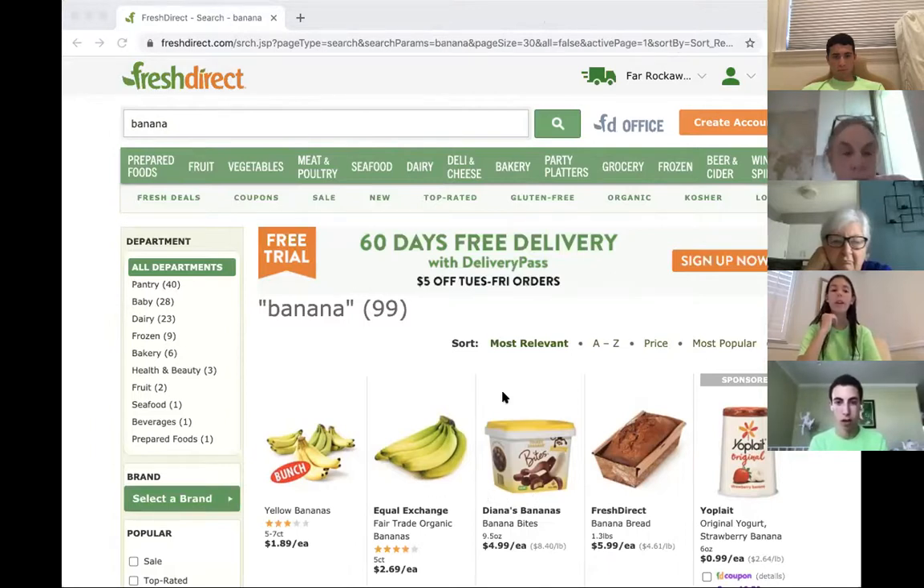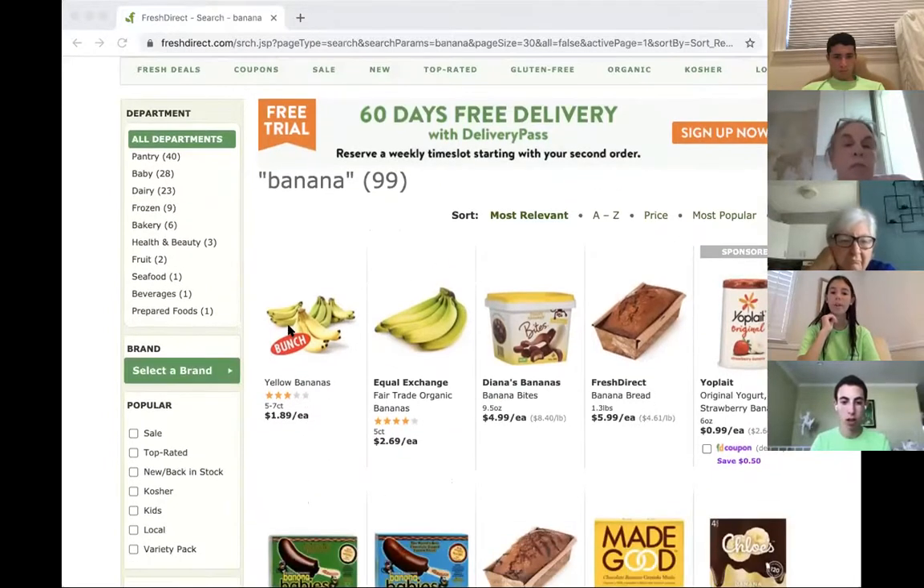So when you click on the bananas, you can see that it's going to give you an option to add those bananas to your cart.